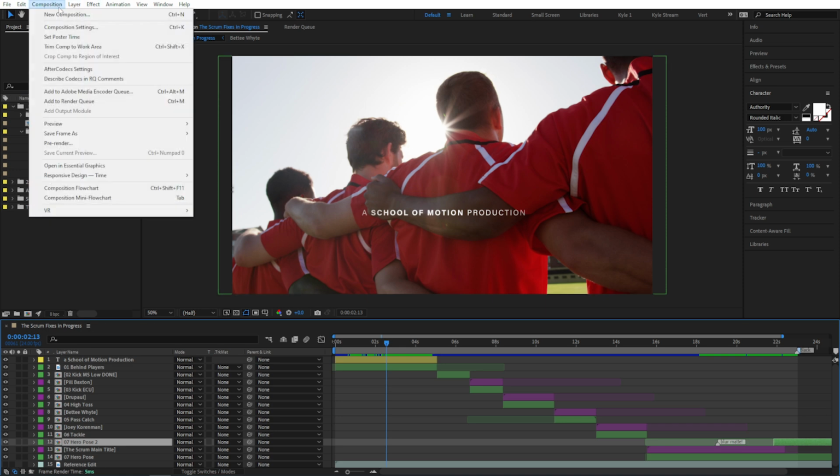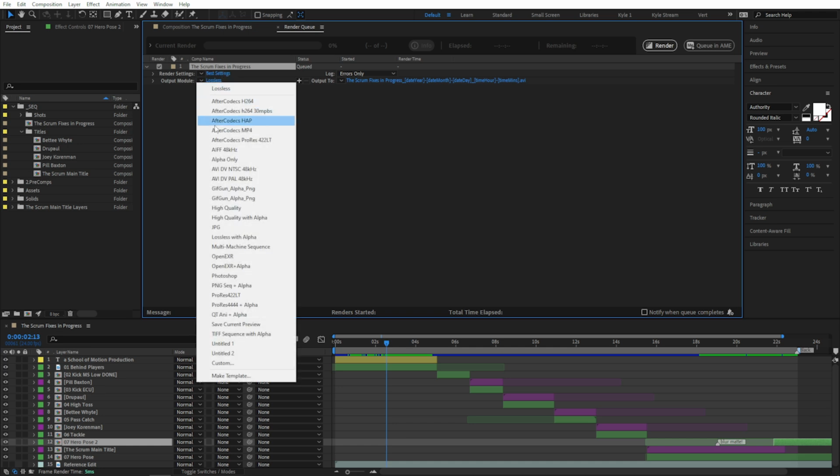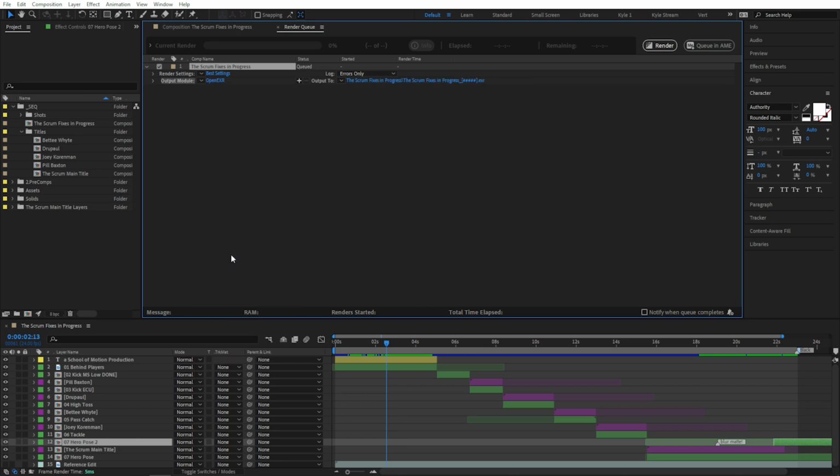Let's come up to Composition, Add to Render Queue. I really like image sequences for projects like this one. You can choose your formats here and even save your own presets. I'm partial to the OpenEXR format, so I've made myself a preset for that. Okay, let's export this thing and then bring it back into Premiere.